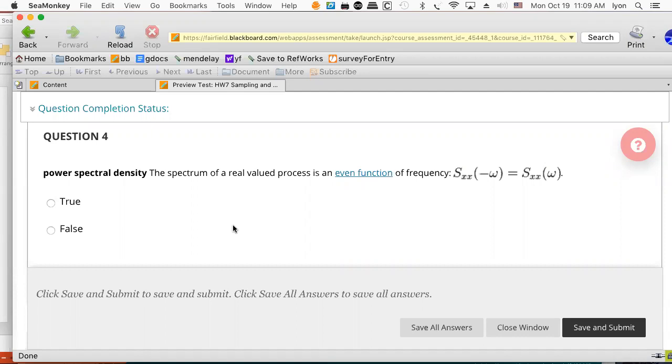And so what you're going to say is that the spectrum of a real valued process is an even function of frequency. What that means is that when you look at DC equal to 0 hertz, you're going to have symmetry about the power spectral density.